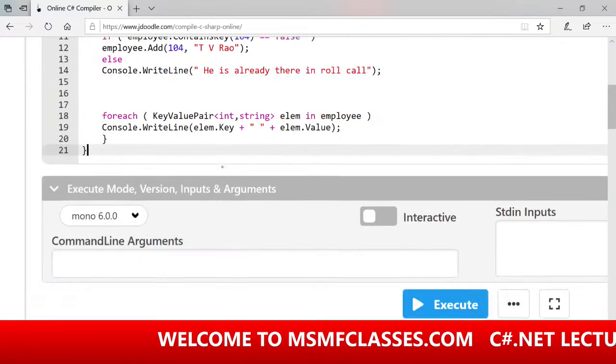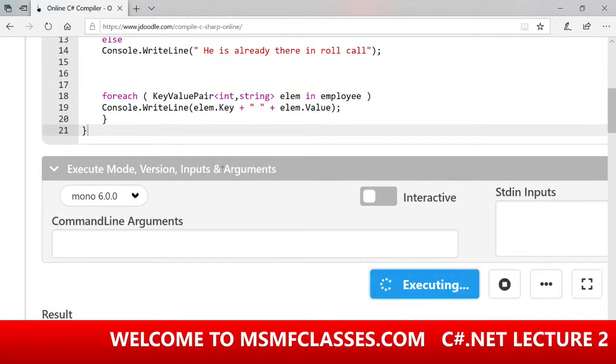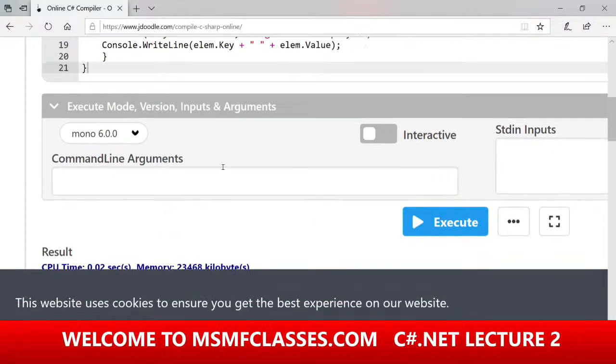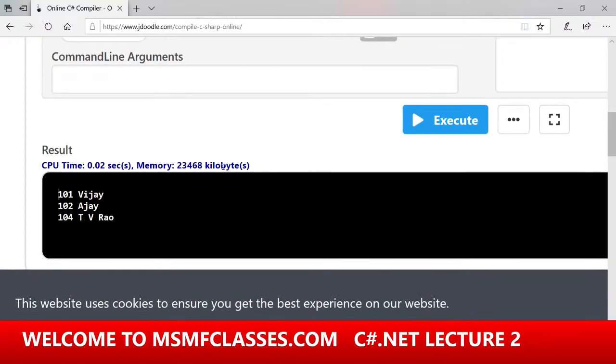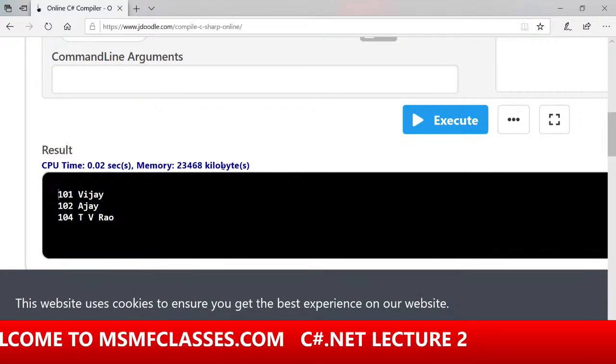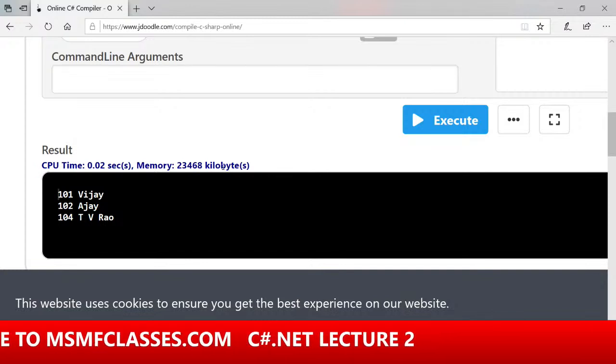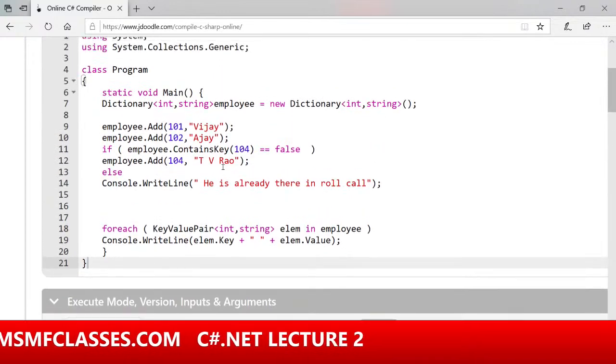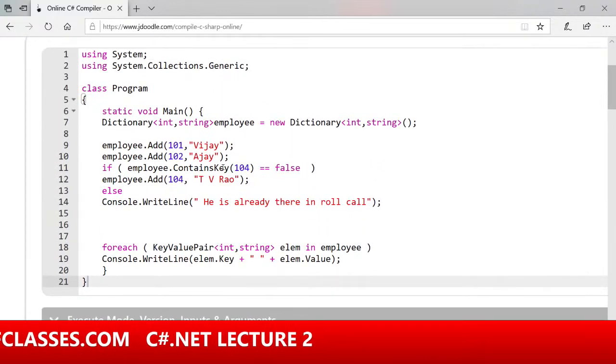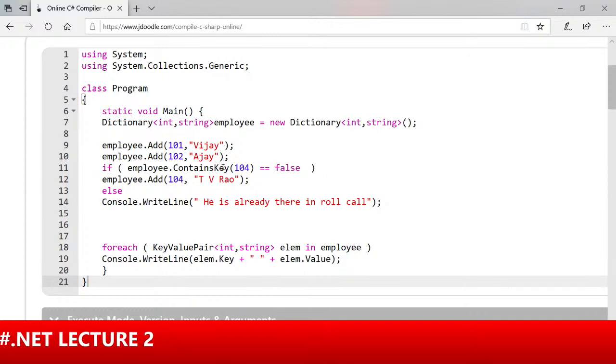Okay, let us run it and see. Right? So 104 is not there. So 104 is assigned to TV Rao. Is this clear? So hope you understand it. This is how ContainsKey and ContainsValue work. Okay.